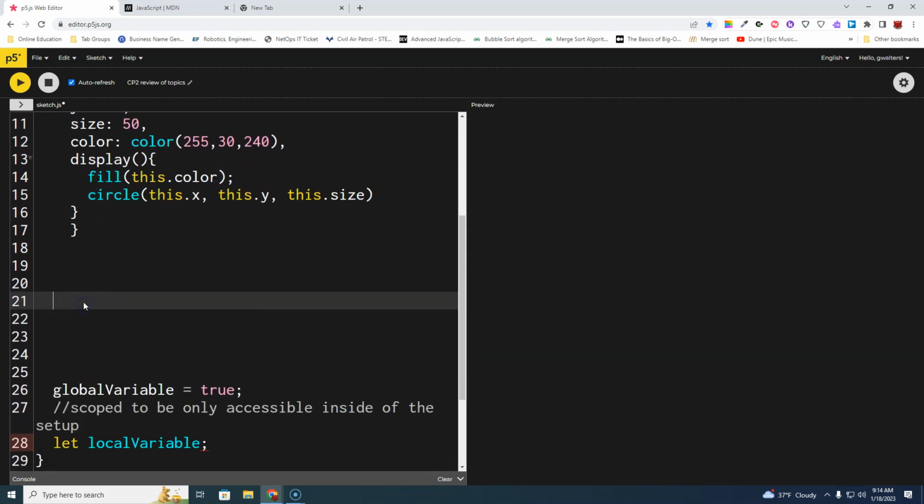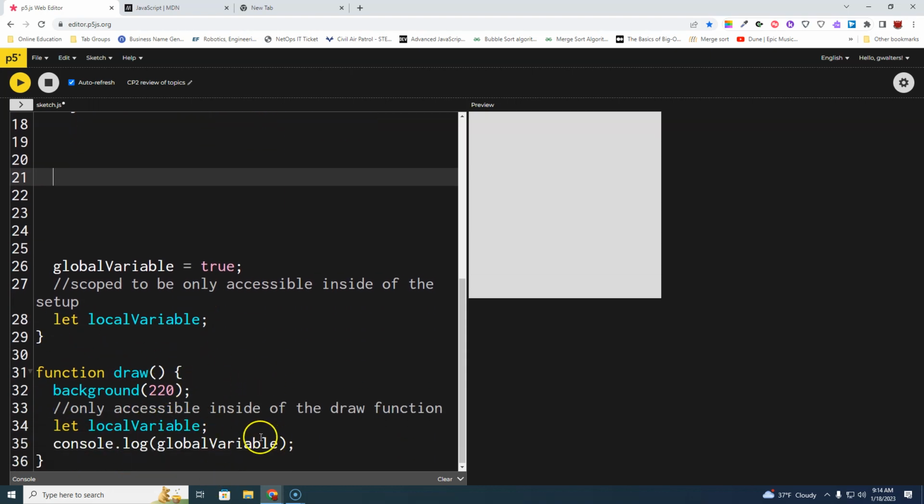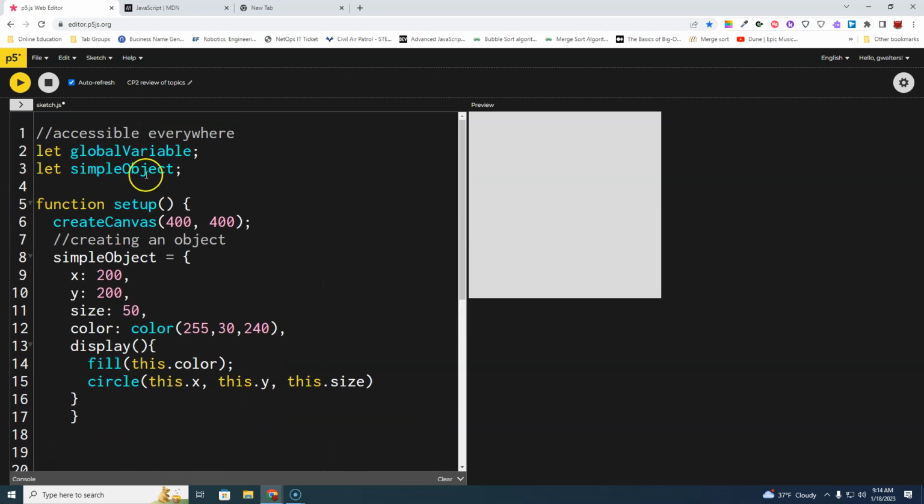oh, I got one extra. That's why it was throwing an error. All right, now if I want to display it, say in my draw, then I'm going to need to call it. Okay, calling it means I write the name.